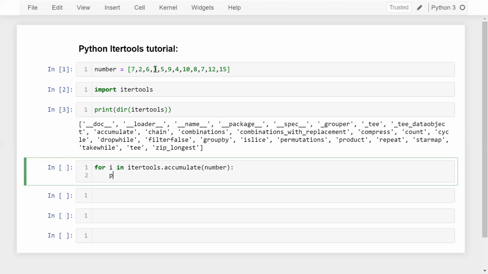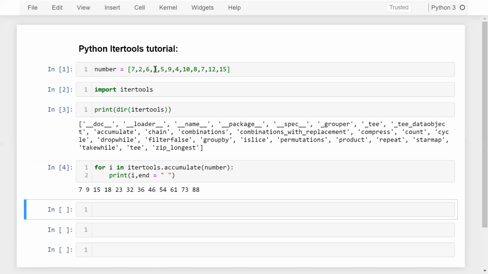Okay. Now I am going to print each value from my list with the accumulate. Now you can see that you will have the cumulative sum for each digit from your list.